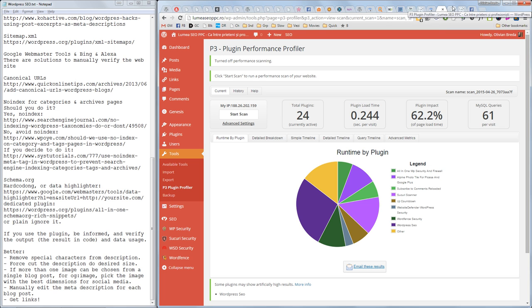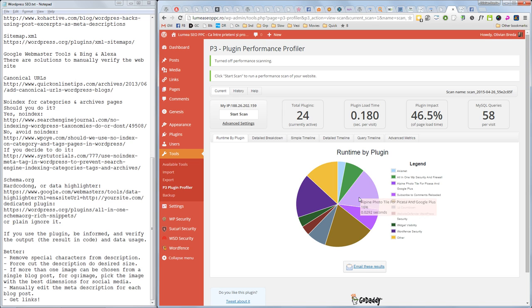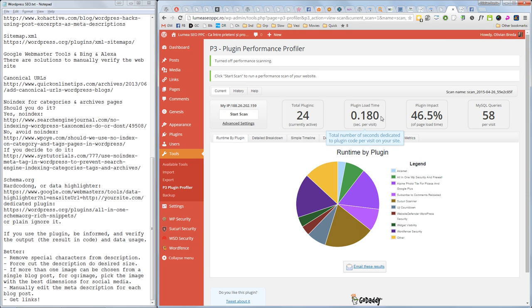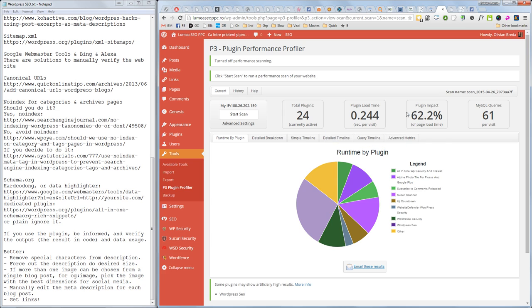So this is the test with the plugin activated, WordPress SEO, and this is the test with the XML sitemap. As you can see, XML sitemap is not even in the top 10 plugins which required. So the load on the server decreased by a little, not too much, but a little. It's still a bit significant.